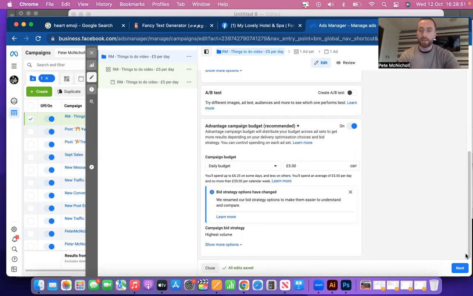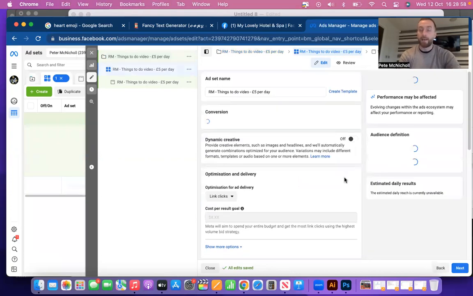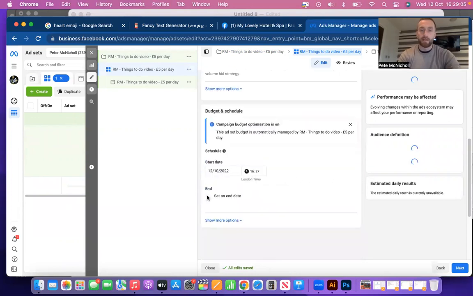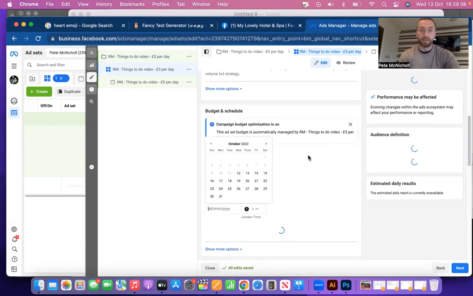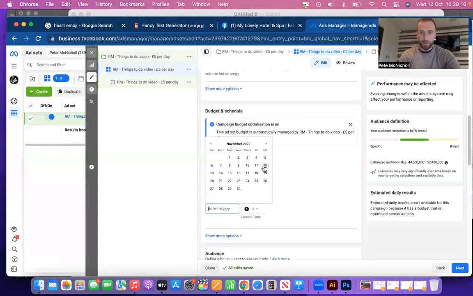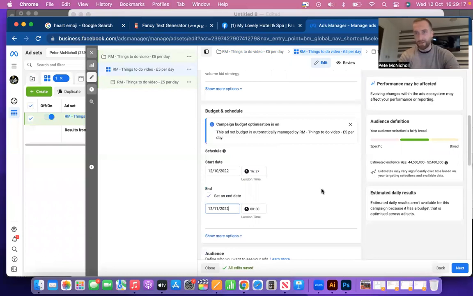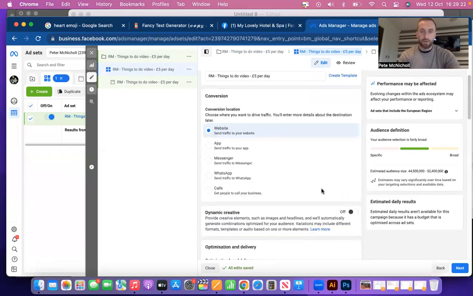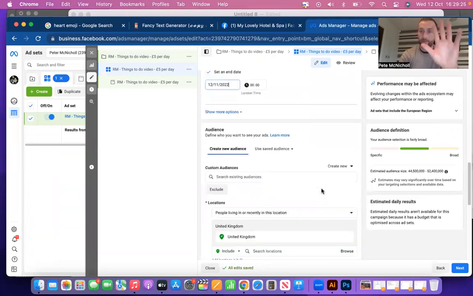Okay, so we're going to hit next, down the bottom right corner. It's going to bring us to the part where we decide what audience we want to hit. So we'll scroll here and we'll click on end date. We're going to run this just for 30 days. Now my ads manager is quite slow because of the connection where I'm at. You might find this too, okay? So just scroll on down, we're spending £5 per day.